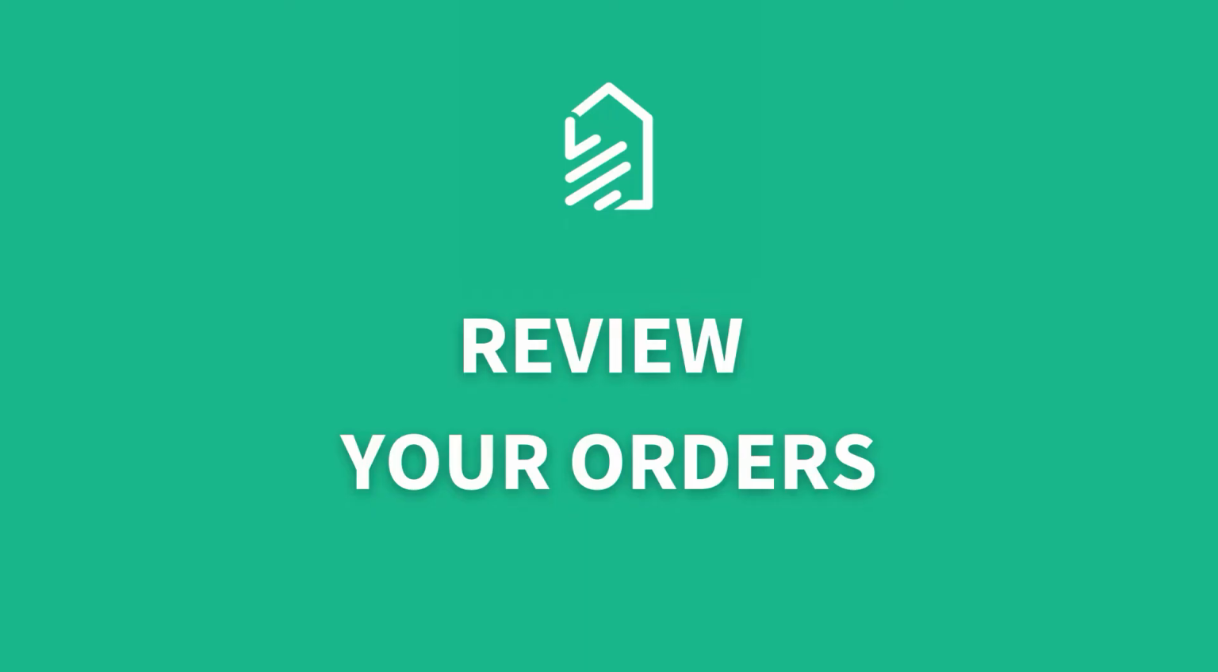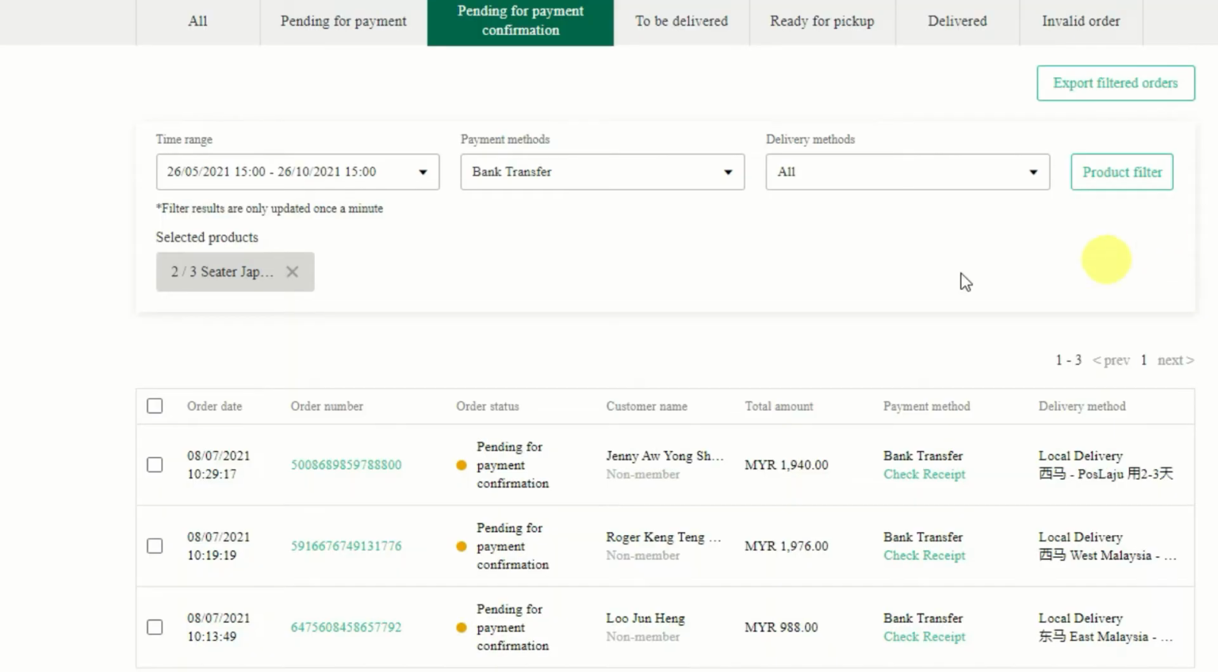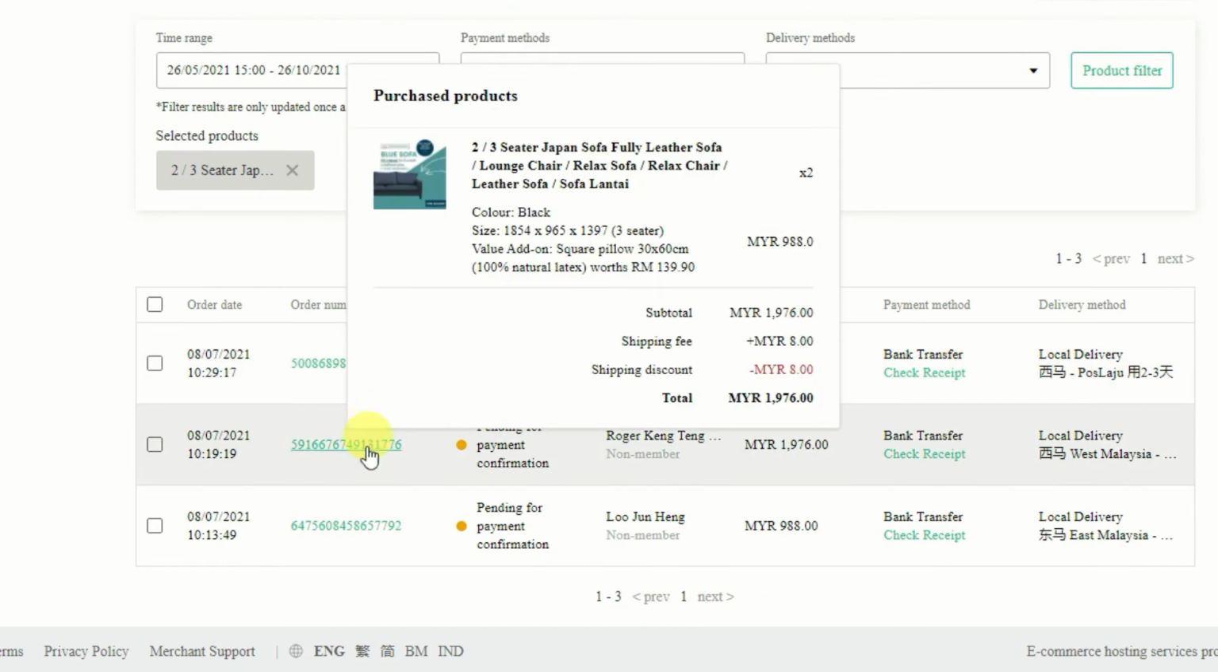Next, here are the steps to review your incoming orders. Firstly, select Pending for Payment Confirmation tab. Here, you may review the status of the order.